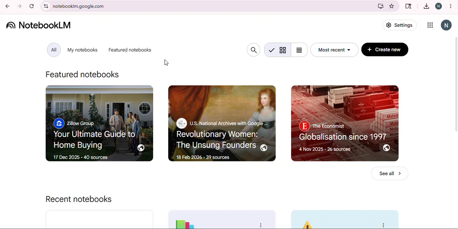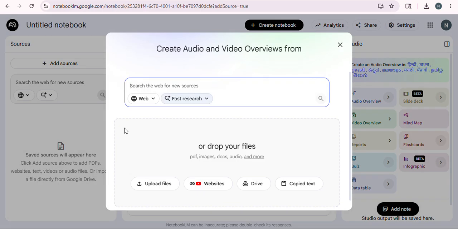Let's again try to understand how NotebookLM works and how we can convert our sources into questions, and from the questions generated in NotebookLM, how we can prepare Google Forms using ChatGPT. So let's begin.